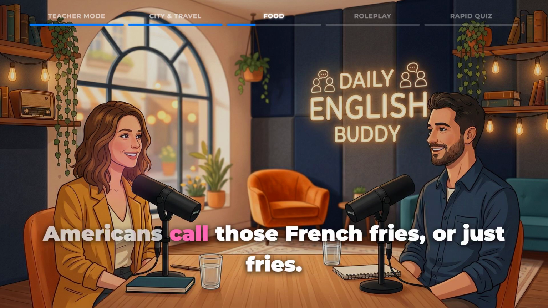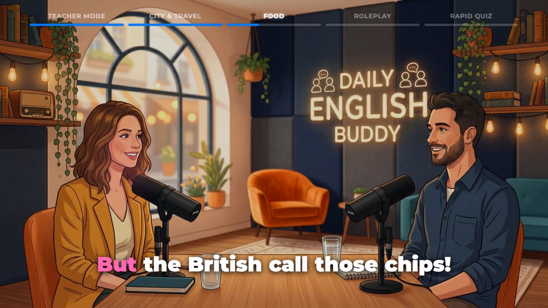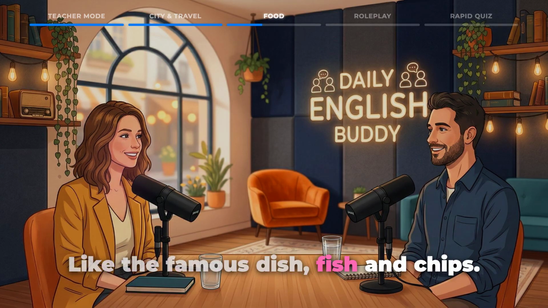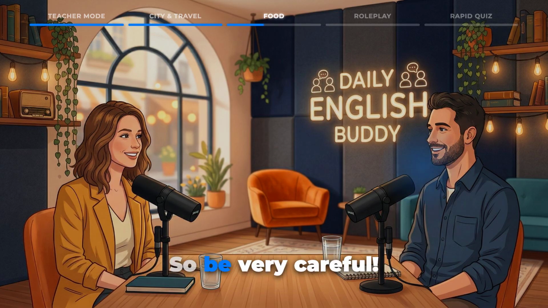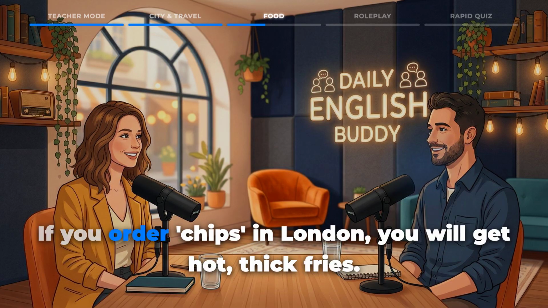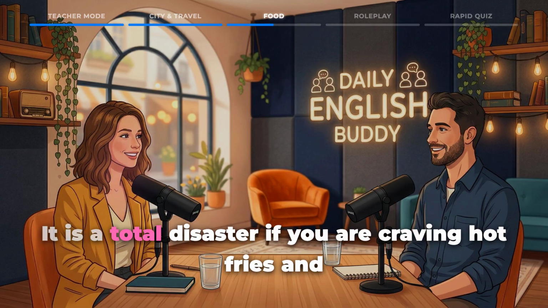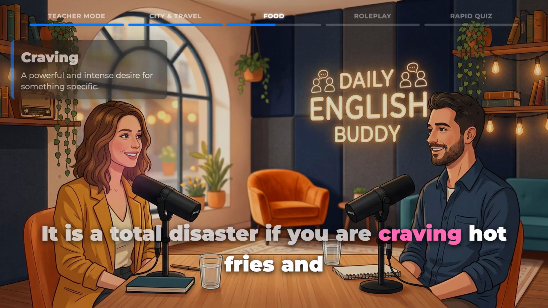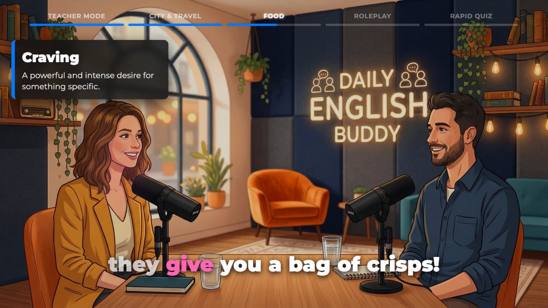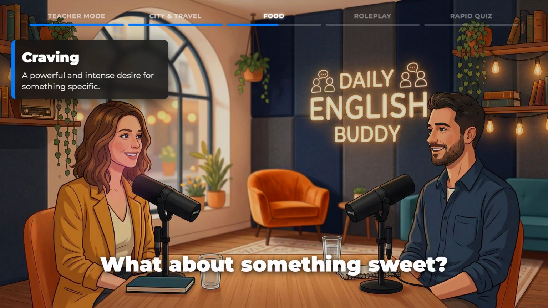Americans call those French fries, or just fries, but the British call those chips, like the famous dish fish and chips. So be very careful. If you order chips in London, you will get hot, thick fries. If you order chips in America, you get a cold bag of crunchy potato slices. It is a total disaster if you are craving hot fries and they give you a bag of crisps.